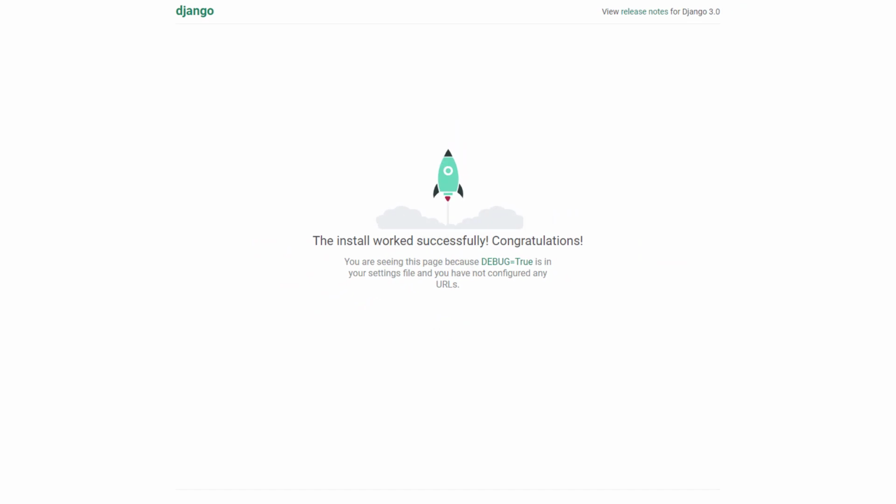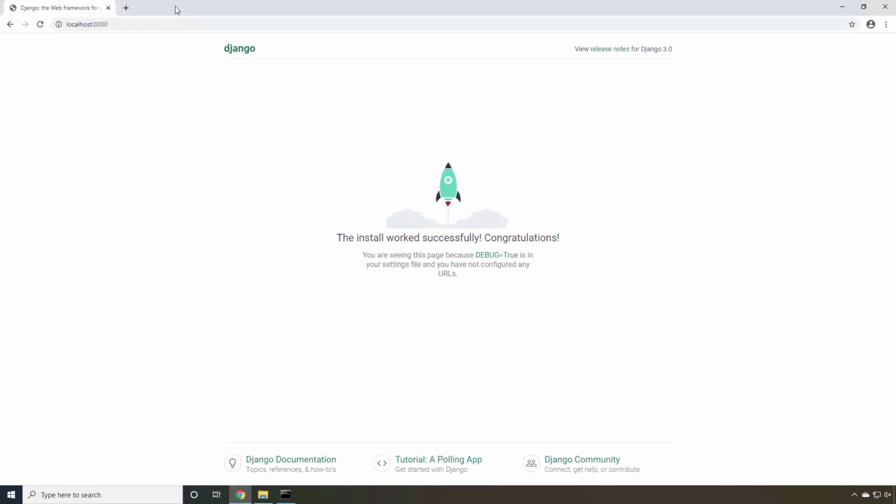So, bare bones, without making any actual configuration to our project, we have a Django project up and running and ready for us to start editing it. So let's have a look at how we go about doing that. Now that I have my basic project up and running, I want to personalize it a little bit. I want to actually make a change that I can see.